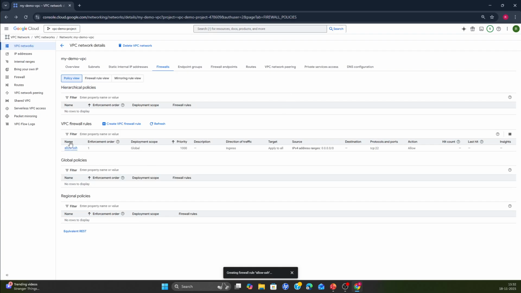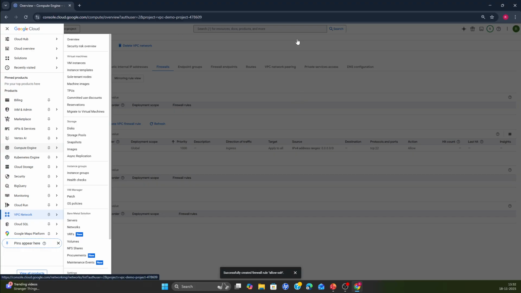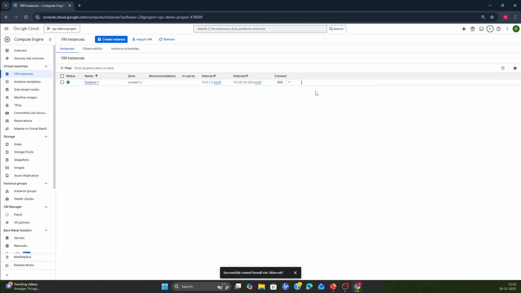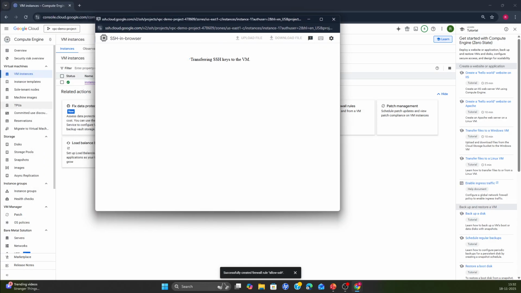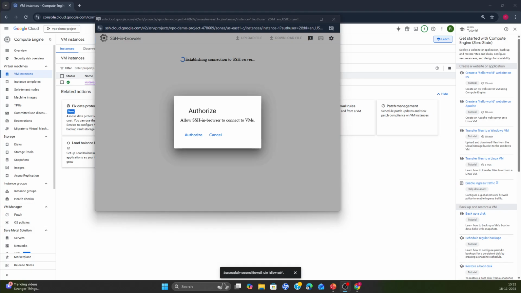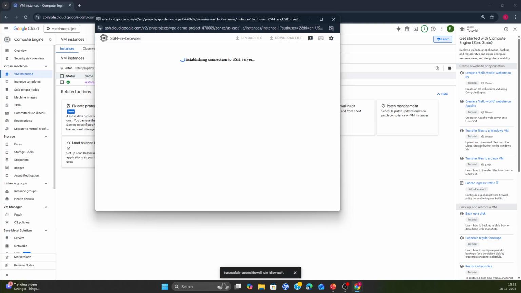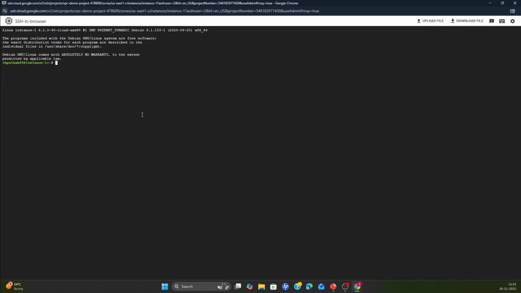Okay, I think the allow SSH rule is done, right? We can see it applies to all instances for this VM. Now let's jump to our Compute Engine and go to the VM here. On that, click on SSH. Wait for some seconds again, it is going to connect. Click authorize. Okay, guys, now you can see we are able to connect to our VM, right?